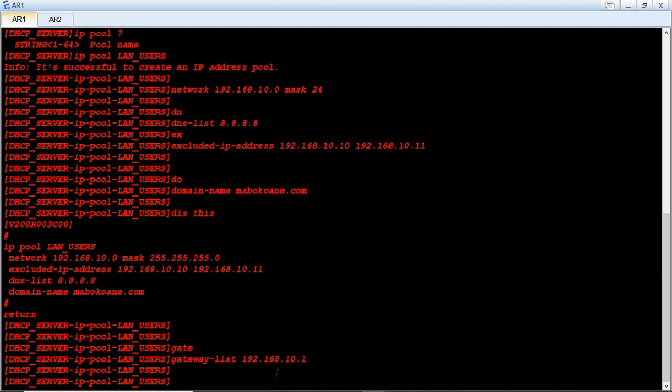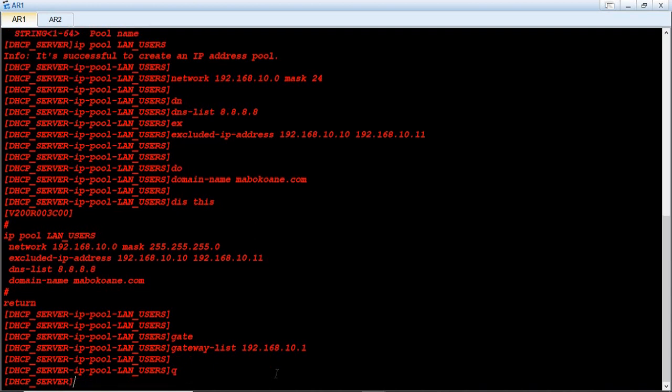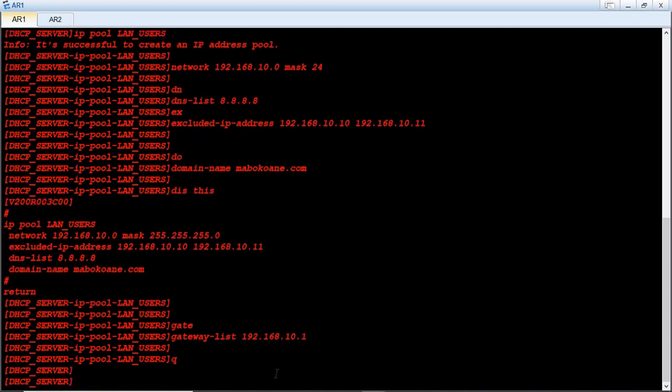Okay, so now let's configure the address pool. Interface GigabitEthernet 0/0/0.